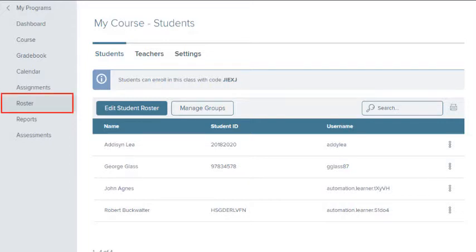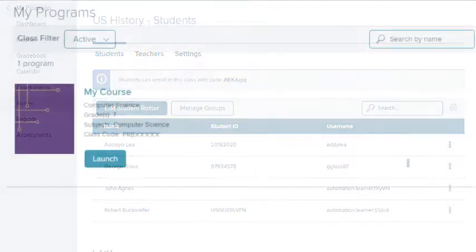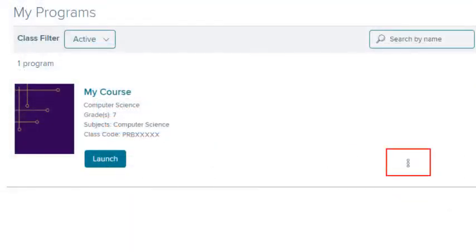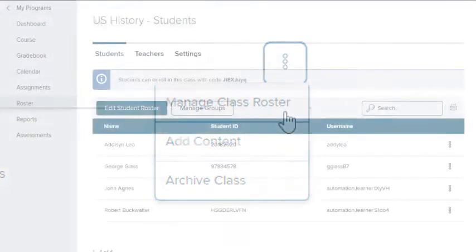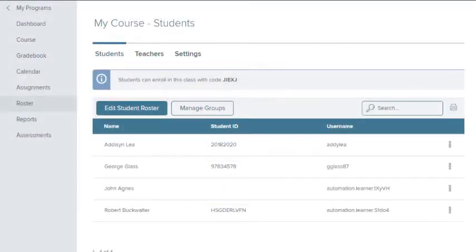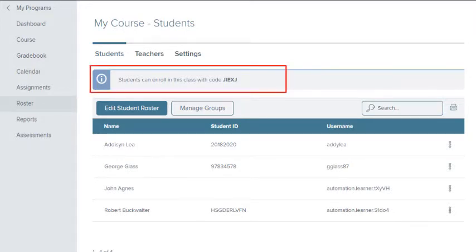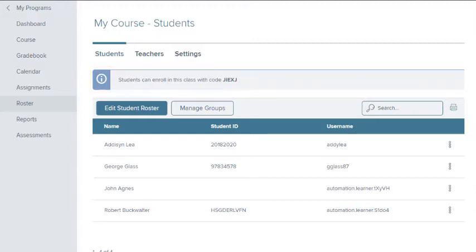Select Roster on your class navigation menu to work with the students in this class. You can also access this page from My Programs by selecting Manage Class Roster from the Class Action menu. The Student tab shows the students in the current class, including their student IDs. Notice that the class code appears at the top of the page. You can distribute this to your students, and they can use this code to join your new class.